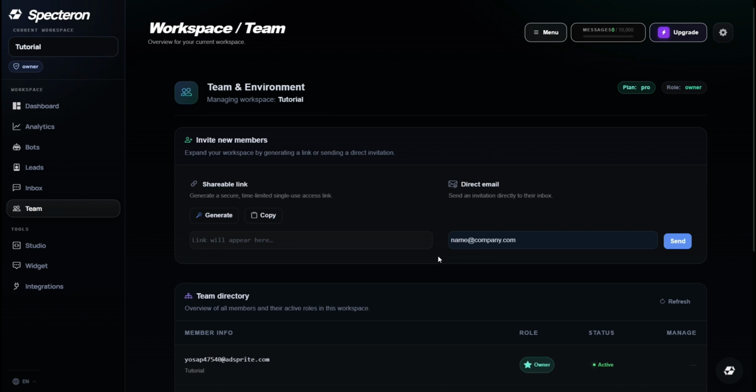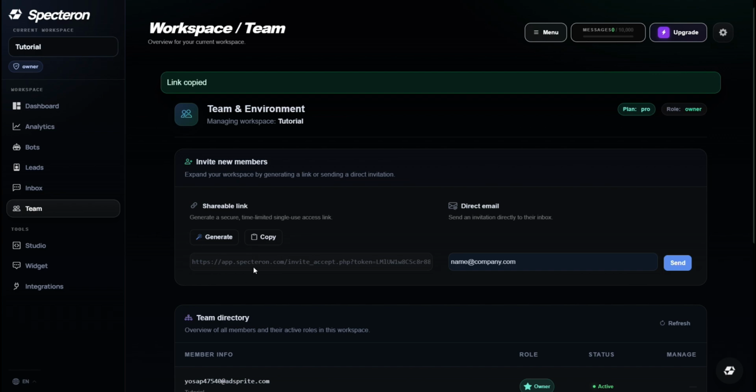Here you have two options. The first option is a shareable link. Click Generate to create a secure, time-limited access link. Once the link appears, click Copy and send it to the person you want to invite.